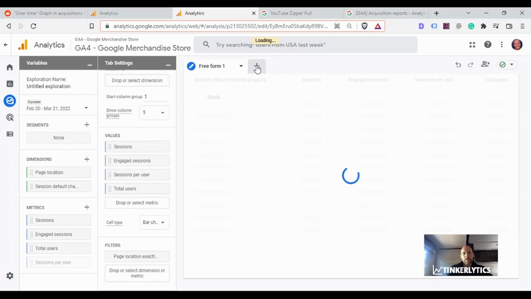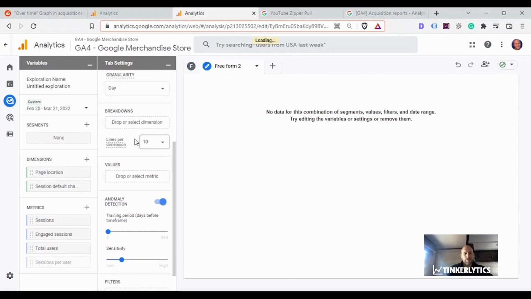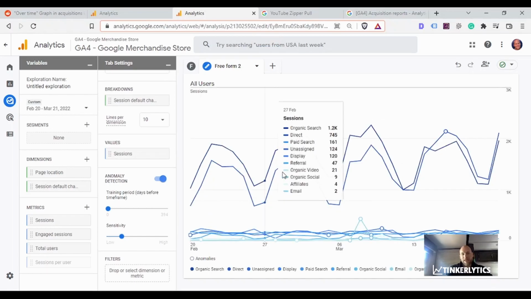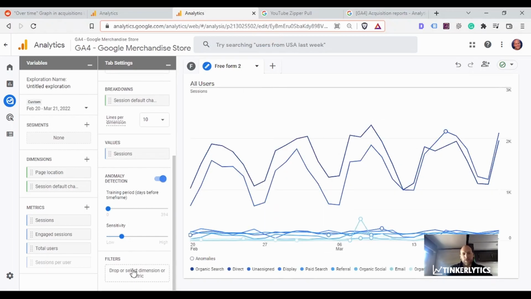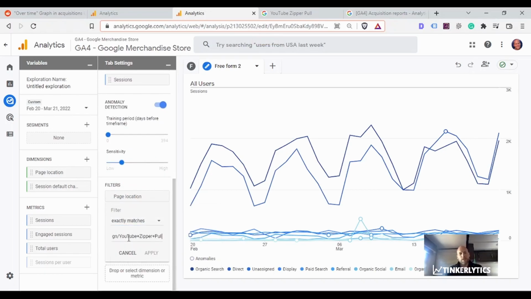While that's working, we'll start a freeform line chart. We're going to break down the same thing, search for the session default channel group. And then for our metrics, we're going to bring in sessions. Now again, this is going to be everything on every page. So we need to go down to our filters, filter by page location, do the exact match, and then bring that single page in.